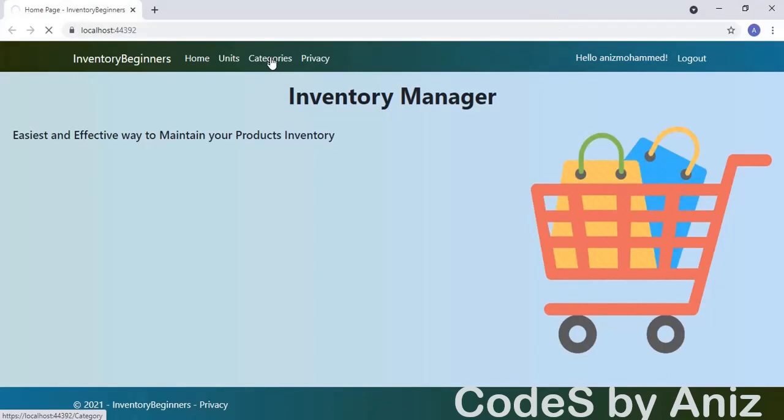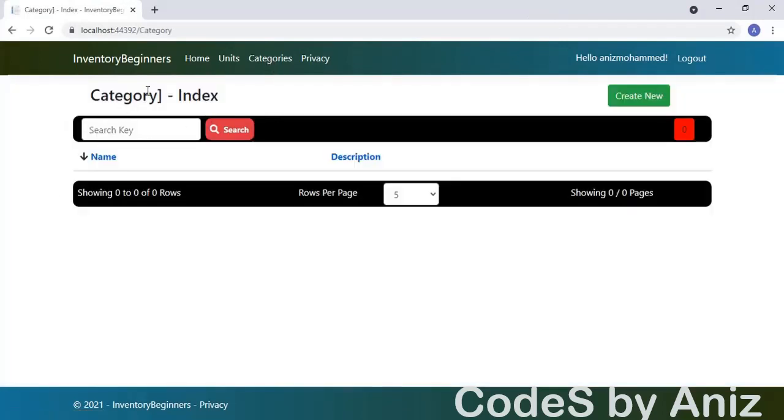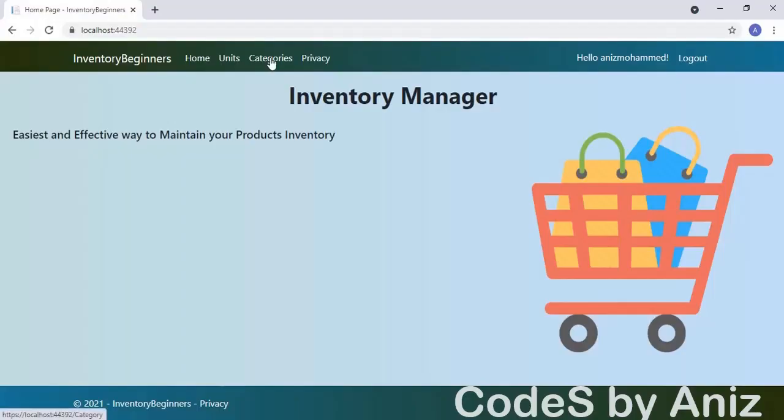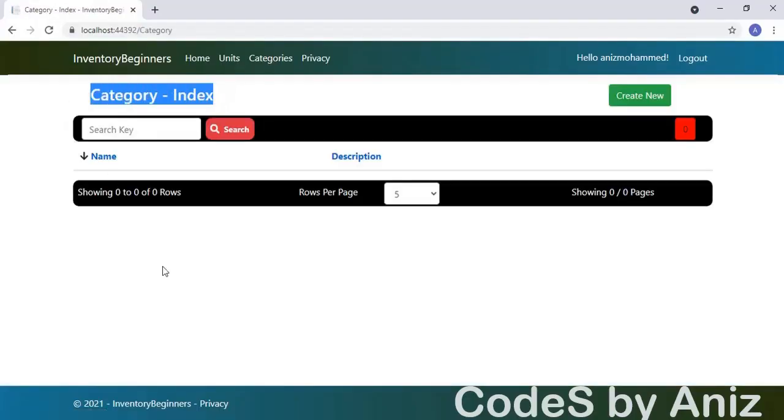Notice the output. The category index listing page is having a closing square bracket after the word category. So to fix this issue, open our helper class and in the method getTypeName, add a code to replace the square bracket with an empty string. Now look at the category listing page. It is showing the heading properly this time.